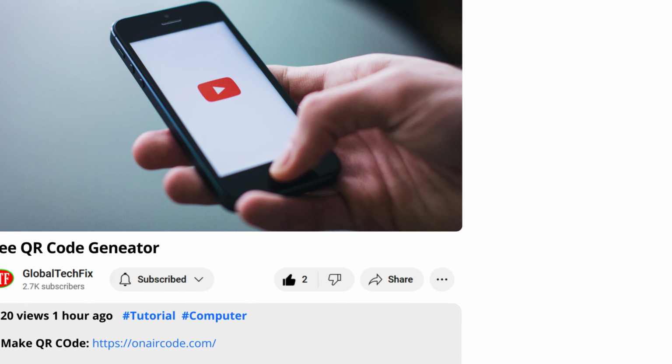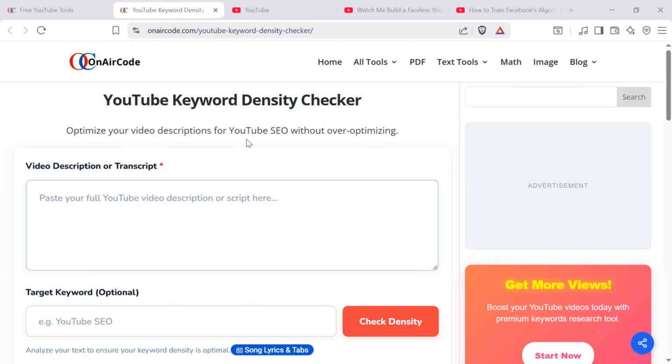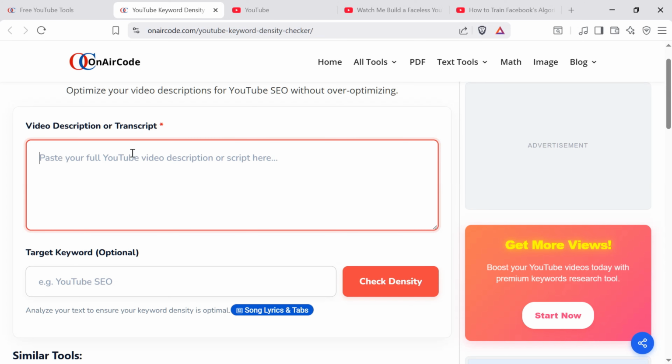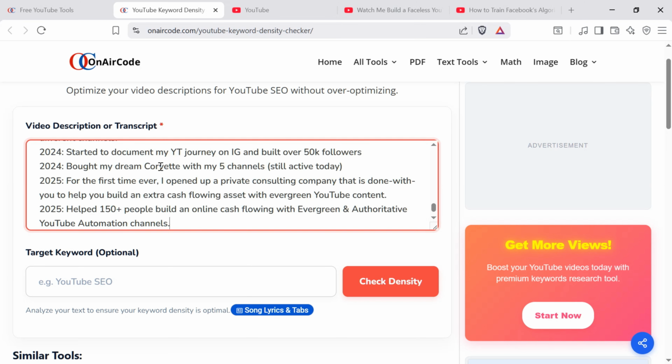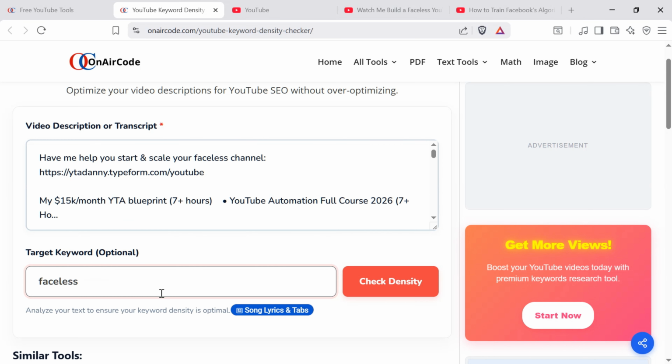To get started, open the YouTube Keyword Density Checker tool using the link I've added in the description box. Once the tool opens, as you can see, there is a main text box labeled Video Description or Transcript. Below that, you'll find an optional input field labeled Target Keyword. Now, copy and paste your video description or transcript into the main text area, type in your main focus phrase into the target keyword box, and click on the red Check Density button.